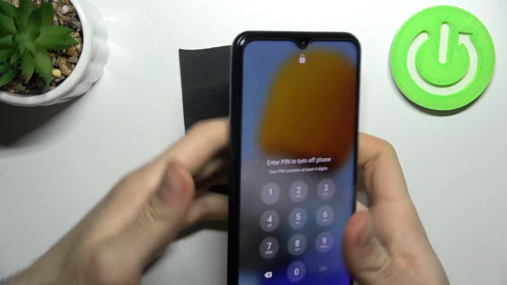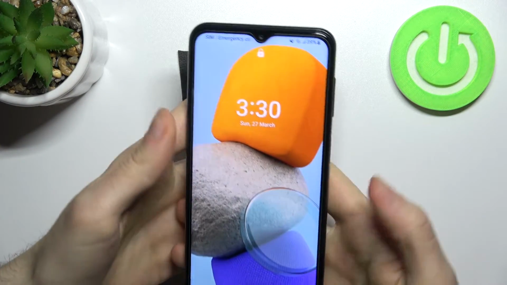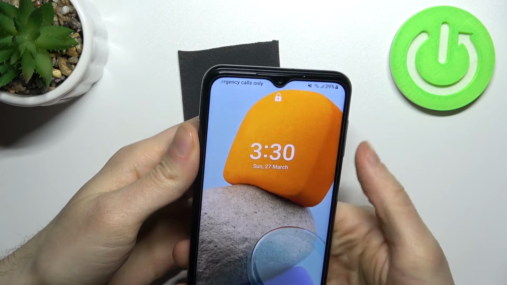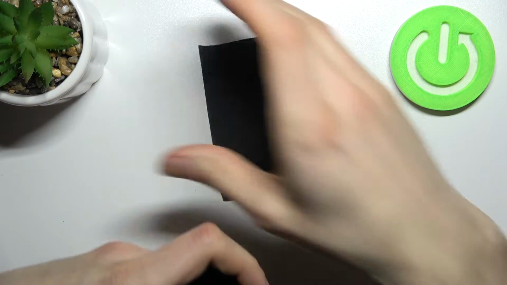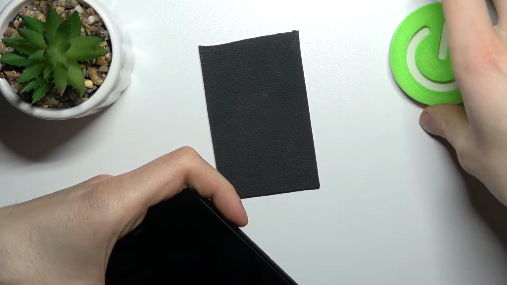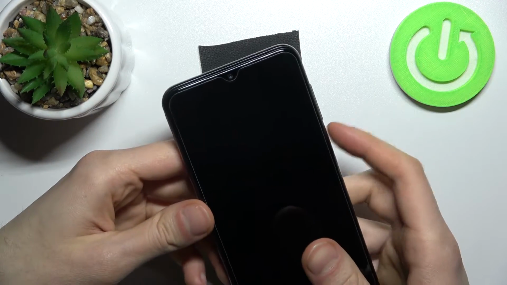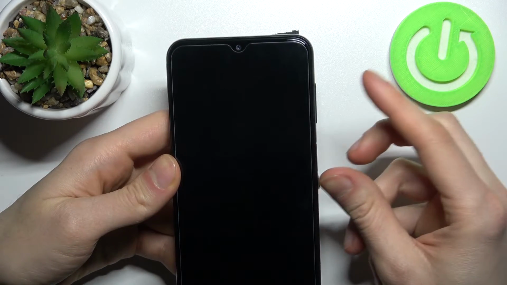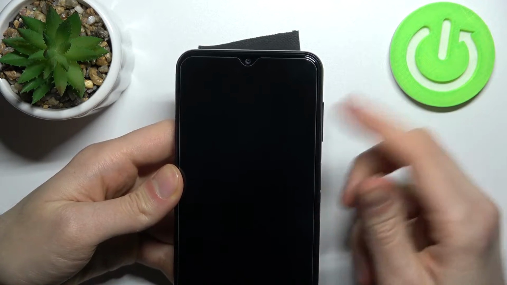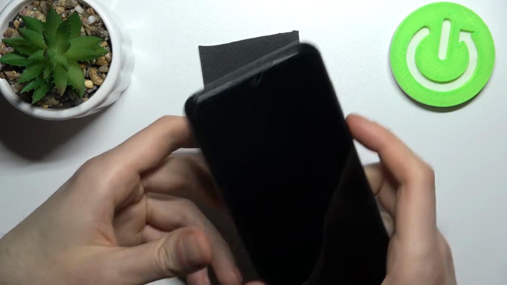firstly, you have to hold down power key plus volume down for about 5 seconds in order to turn your device off forcefully. And after it turns off, you have to quickly release both keys and then press and hold power key plus volume up. You will see.